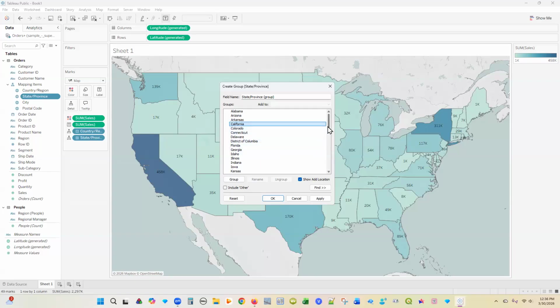I'm going down to Oregon. There we go. And I'm going to also select Washington. All right. Now I've selected those three, and now I'm going to group them. I click on group right here. And there we go. I'm going to call this, what shall we call this? Call this the West Coast. All right, so I got one there.